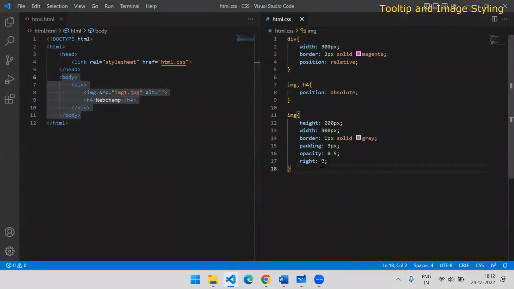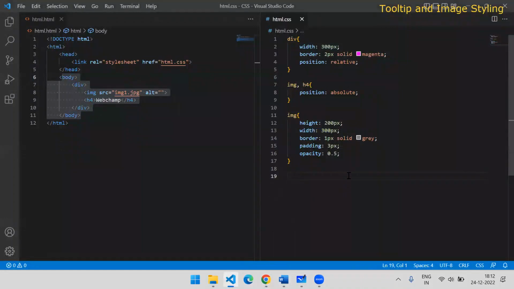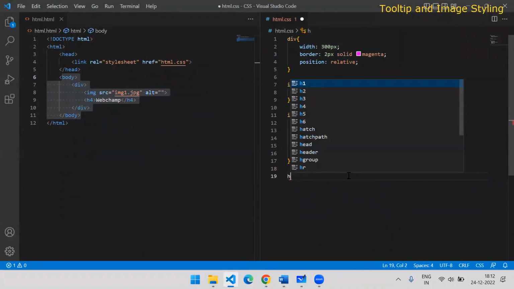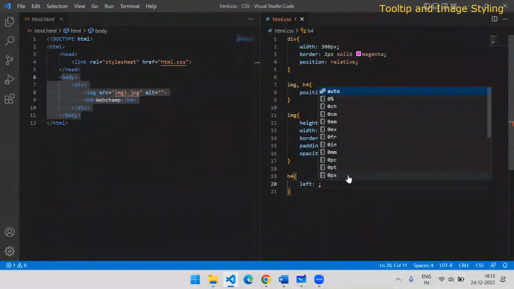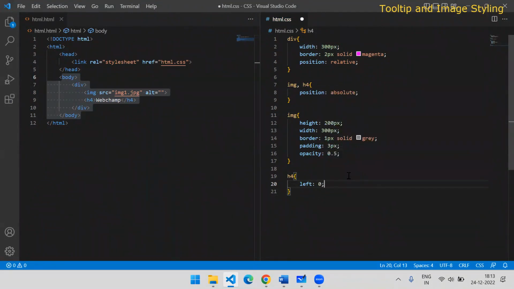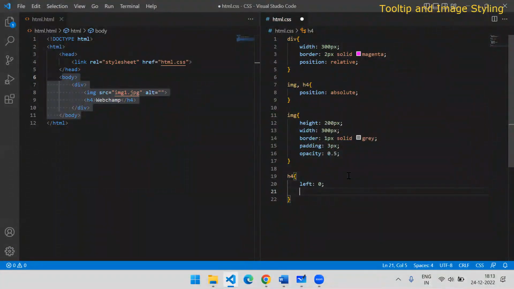Now I want to bring this text to the right side. Yes, I can do that. I don't need to add a property to this, because I have to move the text on the image. I will say h4, and I will say left. Since we have declared a position property already, we do not need to declare the position again. We have to say left 0. Left and right we cannot add together.